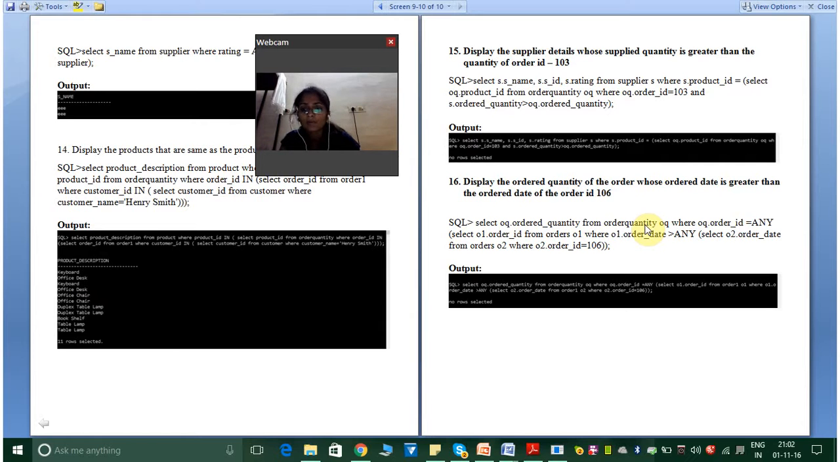In that subquery, my condition is order date greater than any. And after any, I have used another subquery. In that subquery, my condition is order ID equals to 106.